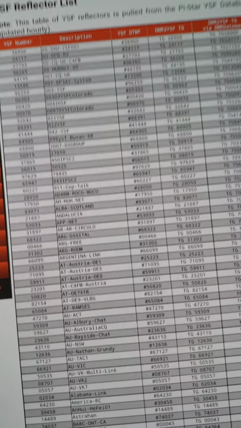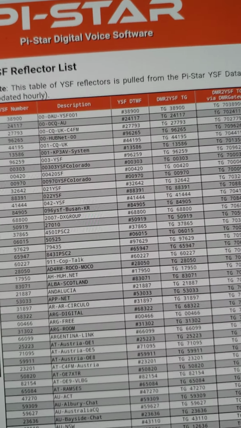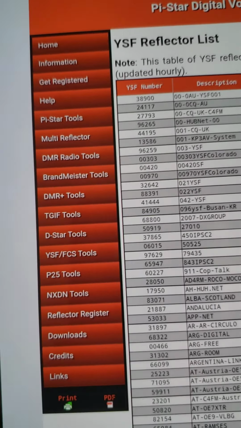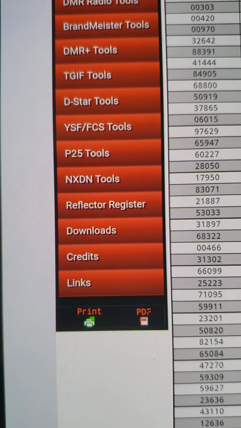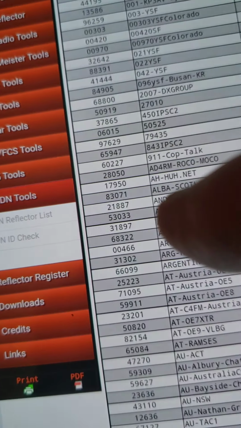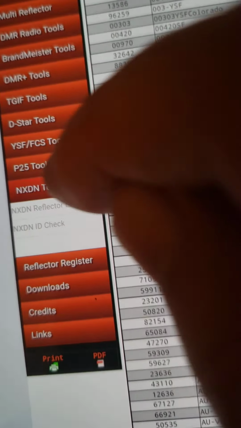Again, I'm going to recommend that you go to the pistar.uk. It's a great reference tool. And instead of looking for YSF FCS tools, look for NXDN tools. Click or tap on that, and you have NXDN reflector list.